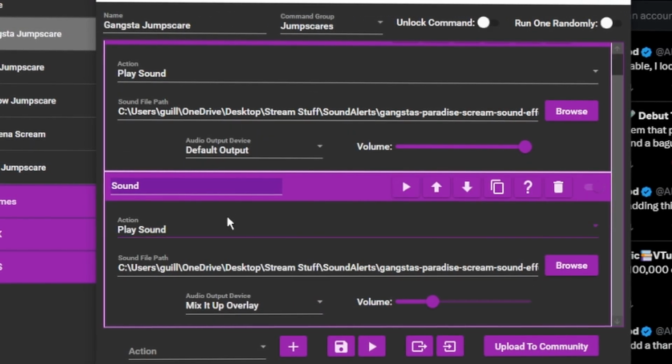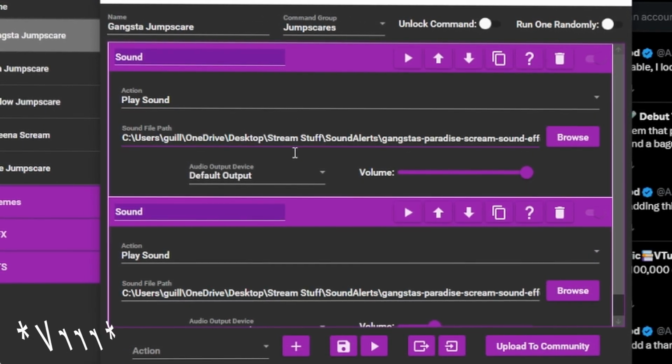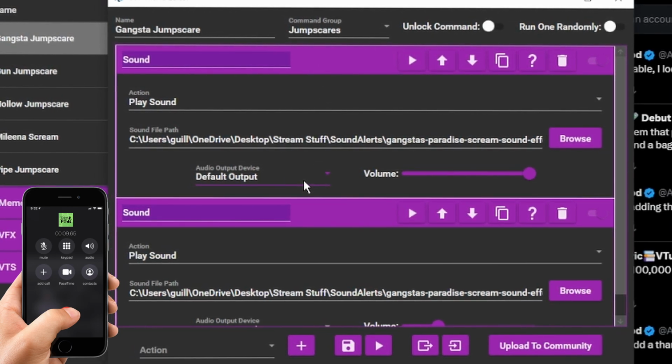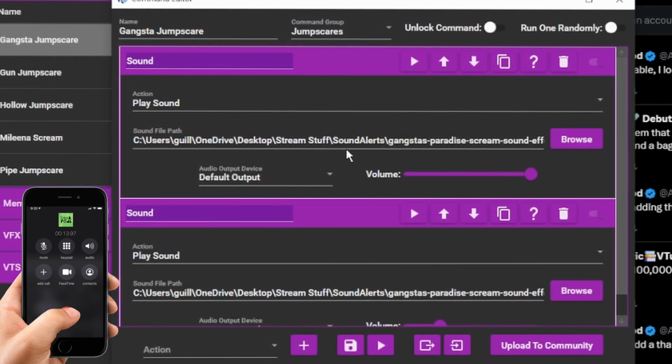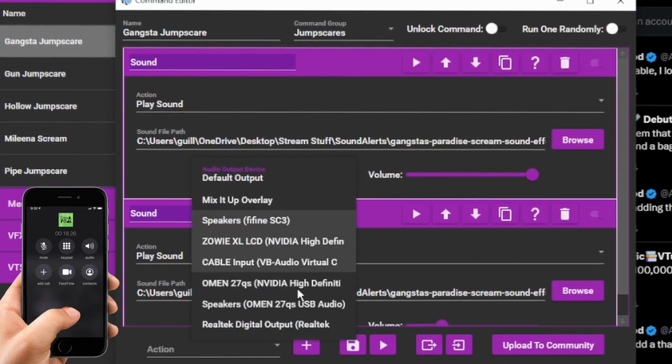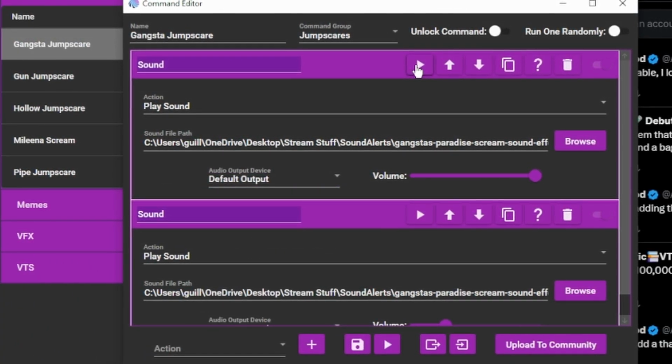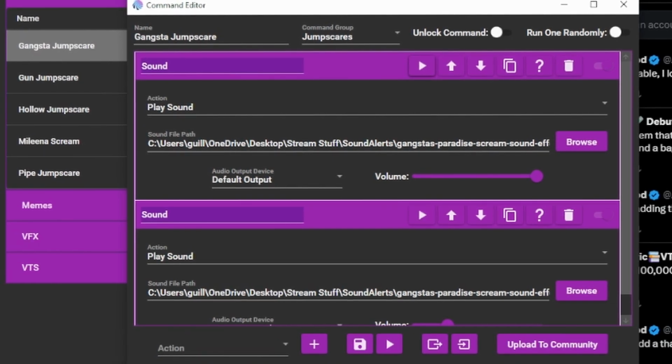I can play one sound and send it to my default audio output, which will be to my headphones. I can also choose to just send it straight to my headphones. If I play it, you guys shouldn't be able to hear it, but this is really loud in my ears.